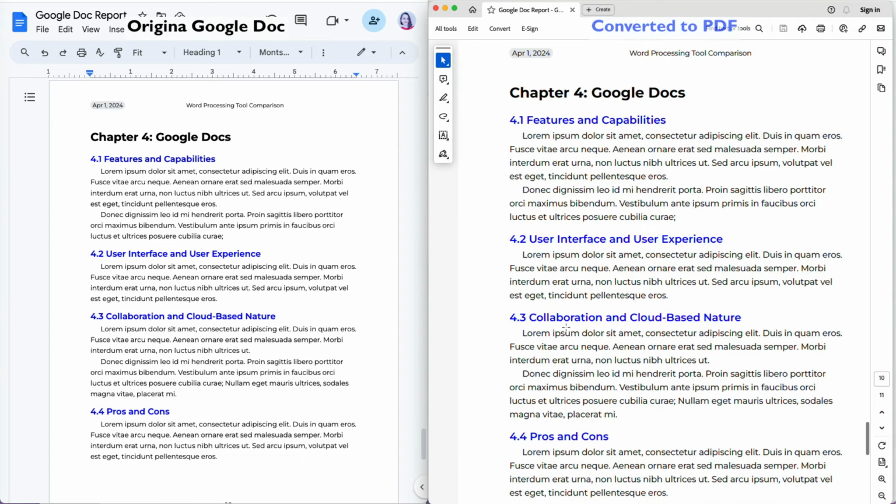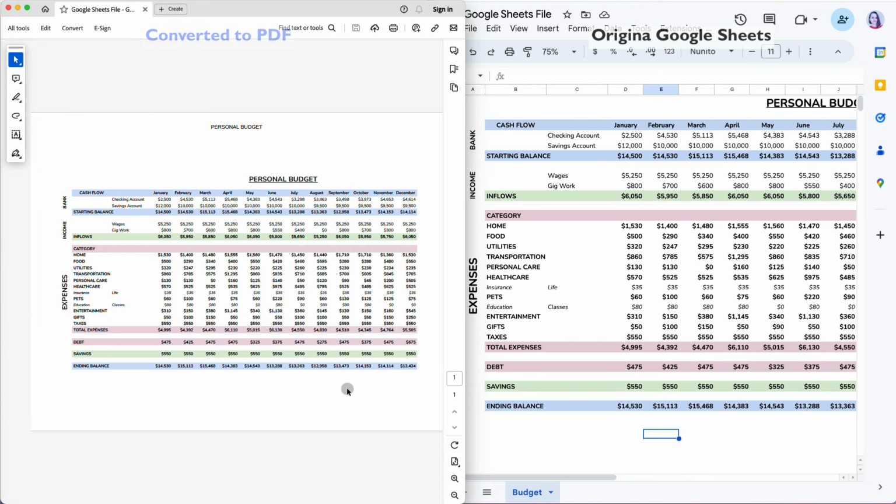As before, the PDF of our Google Docs has identical formatting as in the original file. The PDF of Google Sheets also has identical formatting. The only thing that may be different for you is anything that you changed in print settings, such as which rows or columns to print, etc.